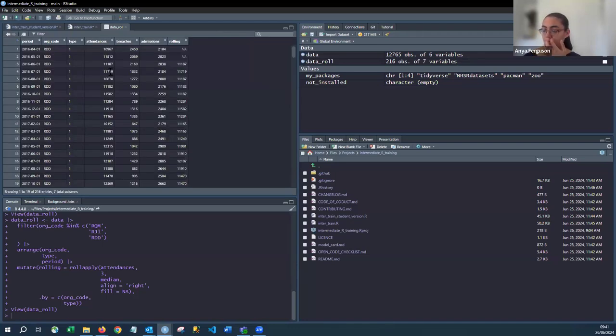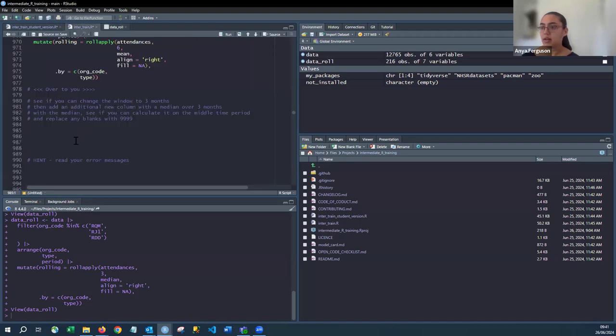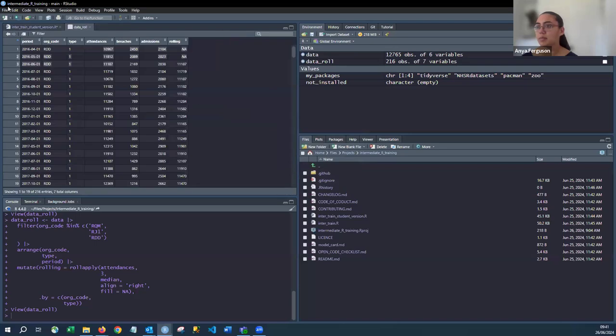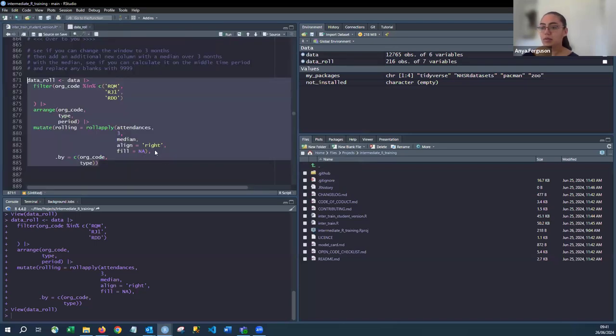So within the first three, the median is the 11187, because that is the median of these three attendances. See if you can calculate it on the middle time period. Oh, I should cross off that script because that's confusing me. There we go.